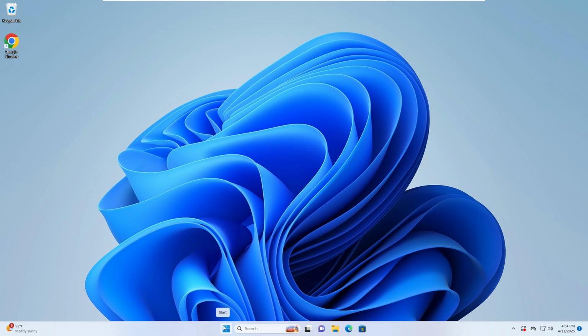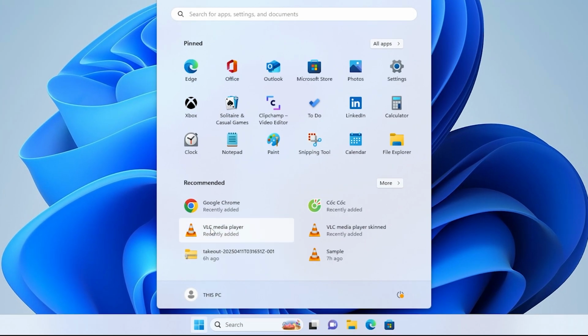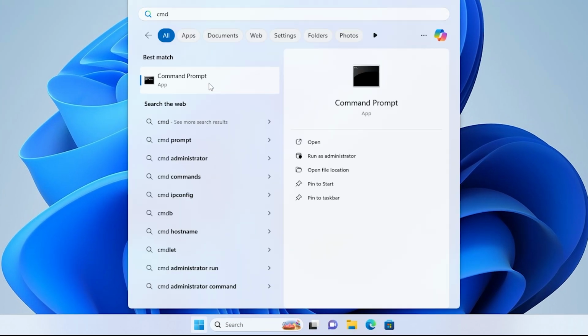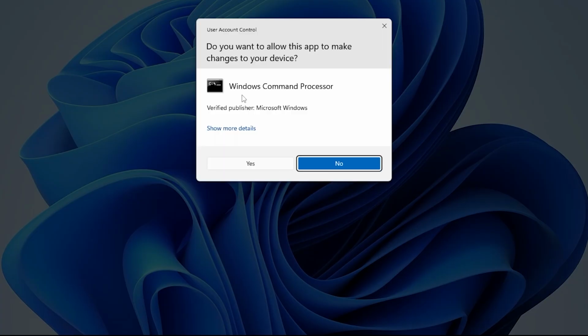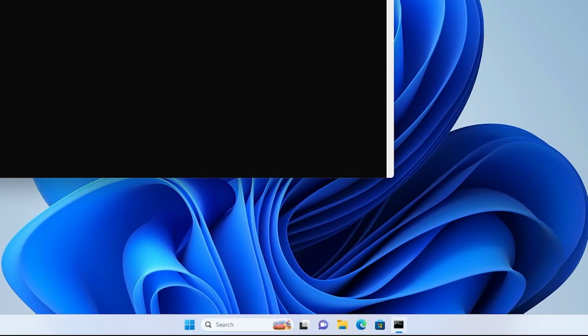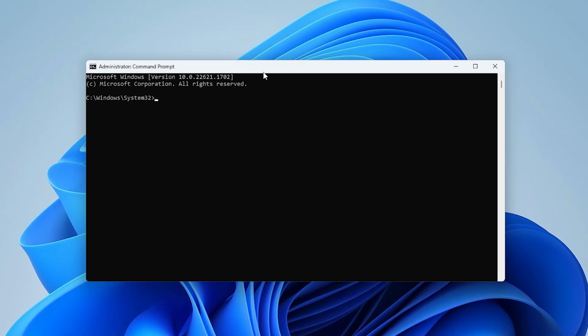Open the search menu, type CMD, then select Command Prompt. Right-click it, then choose Run as Administrator. When prompted by User Account Control, click Yes to allow changes. In the command prompt window, just type the command shown on the screen and press Enter.